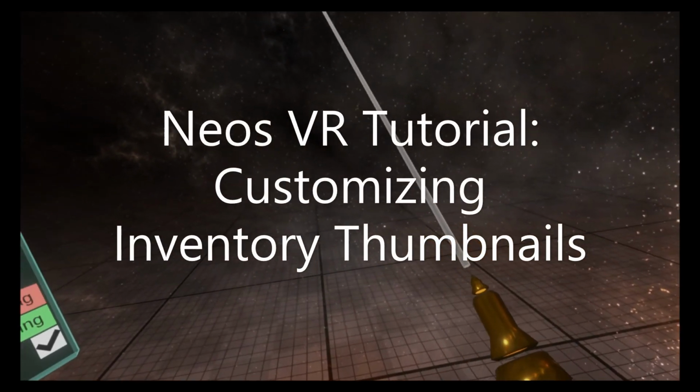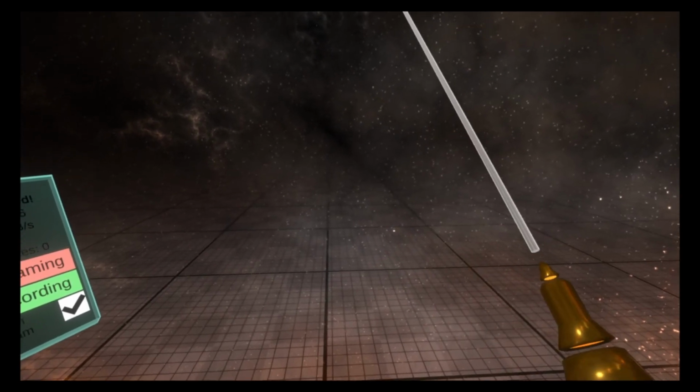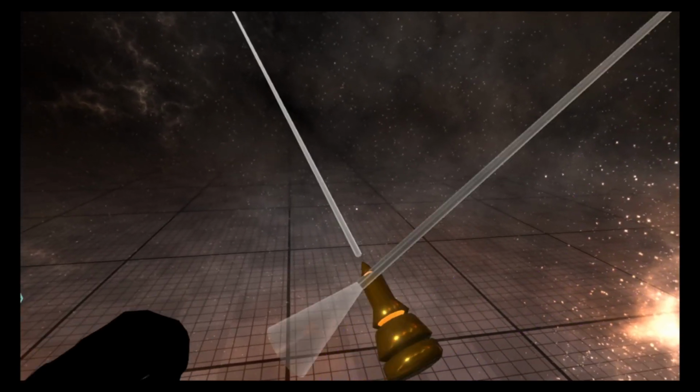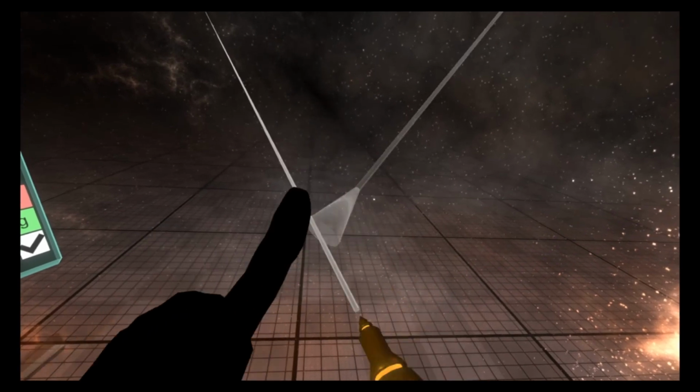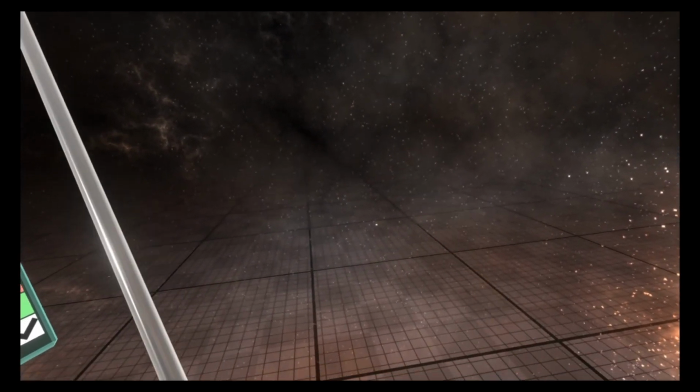Hey everyone, today I wanted to talk about how to make items in your inventory, particularly items that you're sharing, look a little bit better or be more identifiable. Sometimes you might see the picture of a tool and it's at the wrong angle and you're not sure what it is. There's a way to solve that.